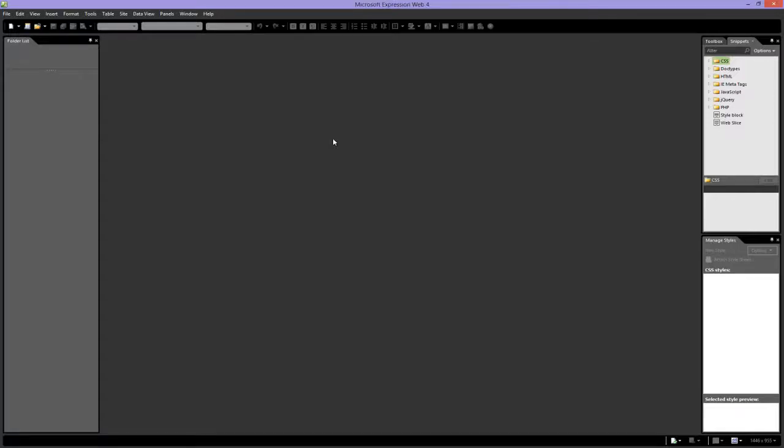Okay, here we go. Drop down menu. CSS style.